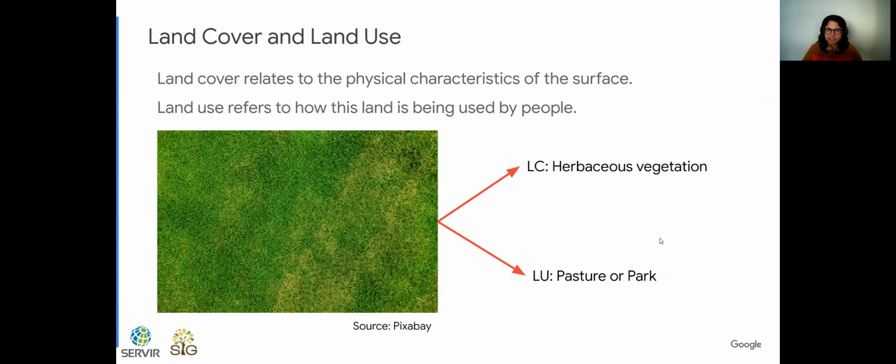I wanted to highlight a little bit the difference between land cover and land use. A lot of times I use these terms interchangeably, so I just want to talk a little bit about this. Usually when you're referring to land cover, it relates to the physical characteristics of the surface. And then land use refers to how this land is being used by people, so by humans.